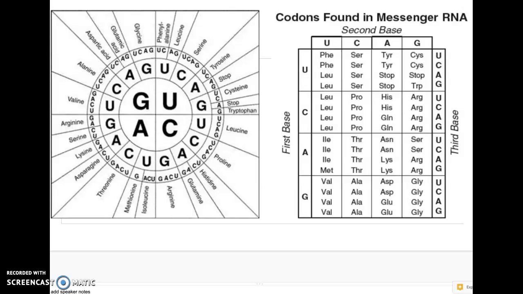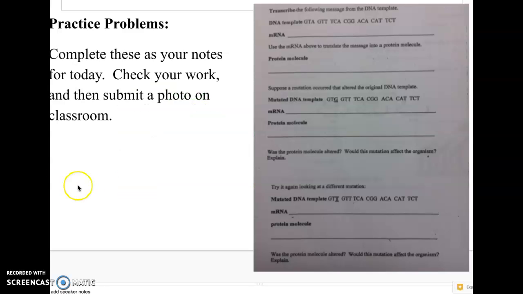If you have your textbook available, page 367 has a codon wheel for you to use. This is a codon table. It works in a similar way. You find the first letter here, the second letter, and the third letter here, and where they all meet, that's the amino acid that codon specifies. Okay, so here are your practice problems for today. If you want to hit pause for a second, you can look at it. What I want you to do is, you've got your original DNA sequence here.